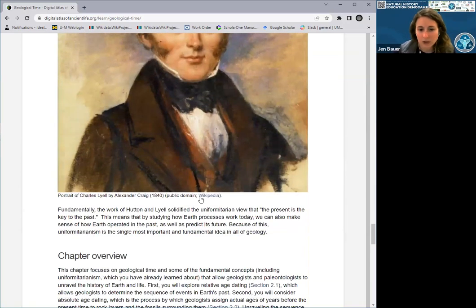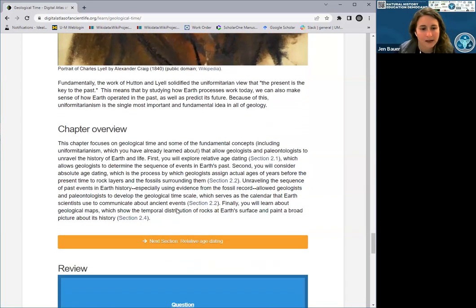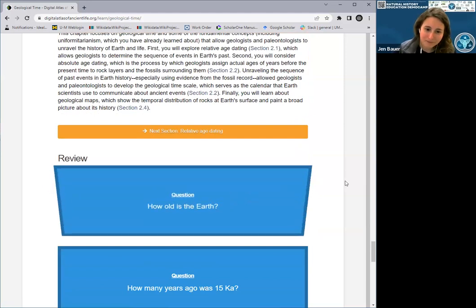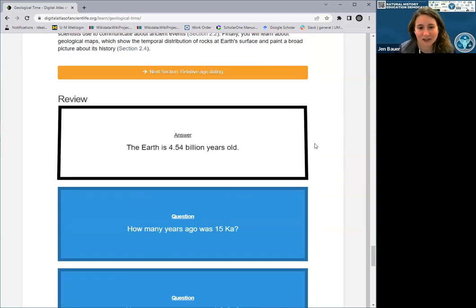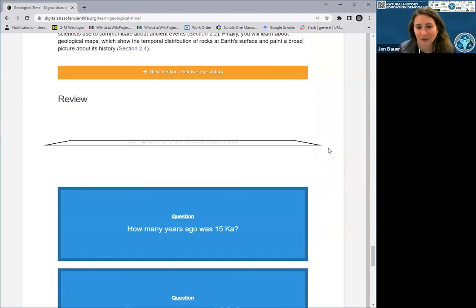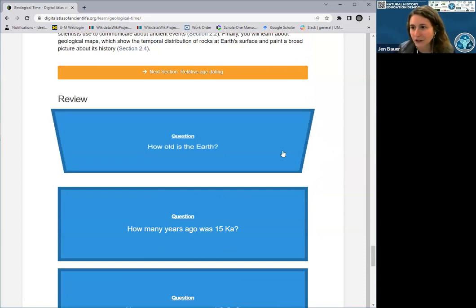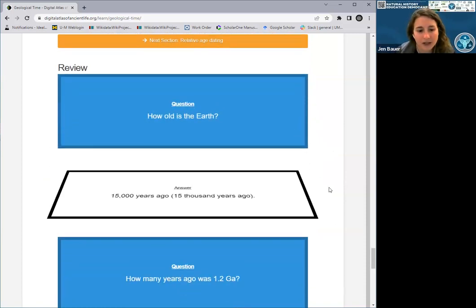And everything usually links back to where they found it. So this is from Wikimedia. And then here they have these little flashcards at the end for you to test your knowledge of the chapter that they produced.